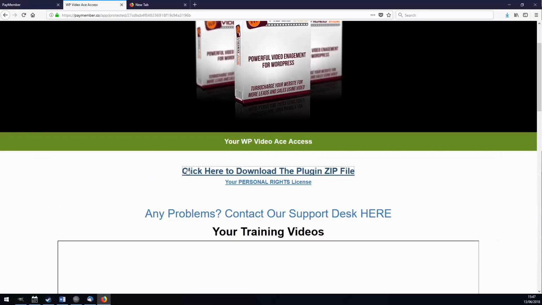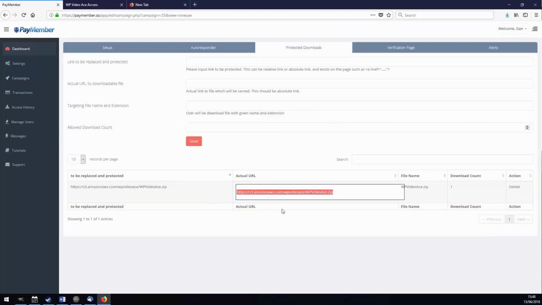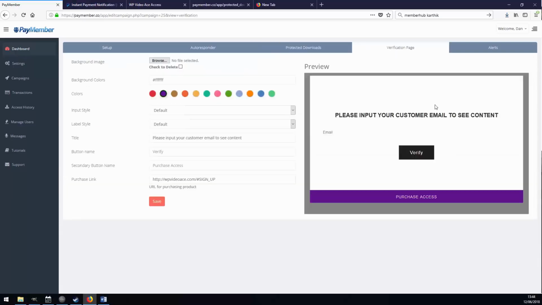So if someone tries to then go and share this special protected download link, to try to share that on forums, it will not work. They can only download it once. And once again, how easy was that to set up? All we needed to do was enter the URL that we wanted, the download URL we wanted to protect, and Paymember did everything else for us.